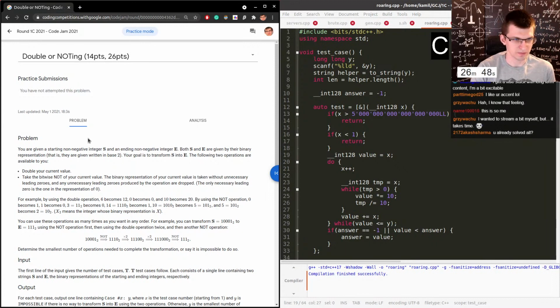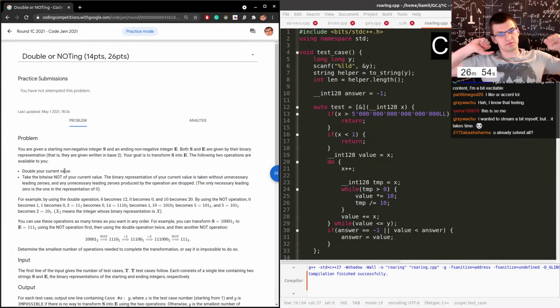The last problem, double or nothing. Double or nothing is, you know, when you have some kind of bet where either you lose everything or you double your money. In case you didn't know.